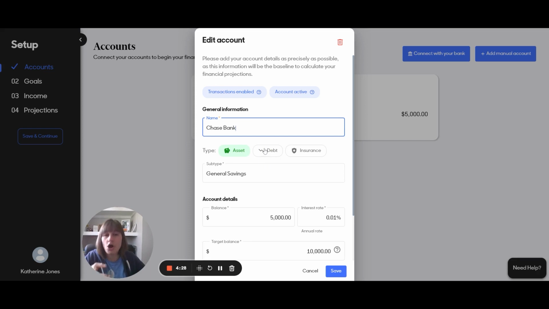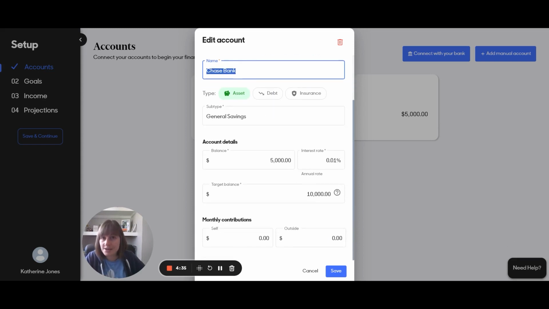Most of the time it will automatically know these things. So you can click on asset or debt if it got it wrong for whatever reason. You can rename the account if you want to, if it makes more sense to you. Like if this is your Chase Bank emergency fund or something like that, you can rename it.